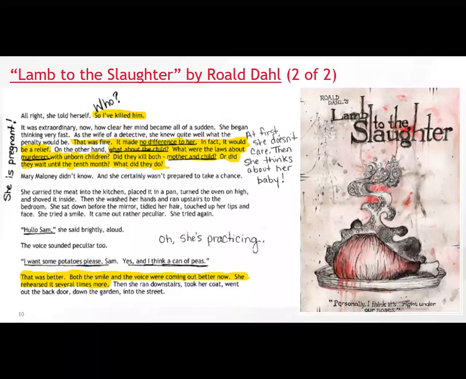That was better. The smile and the voice were coming out better. She rehearsed it several times more. She ran downstairs and went out into the street. So it was kind of like, yes, she was worried about it at the beginning. Had she gotten away with something? She was glad it had happened, but then there's the conflict of the child and what was going to happen. So then it was like she was going to make it better, trying to get away with it.